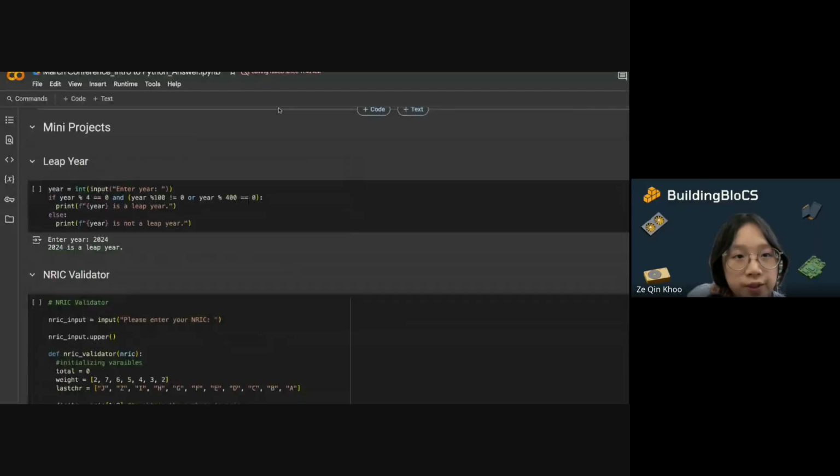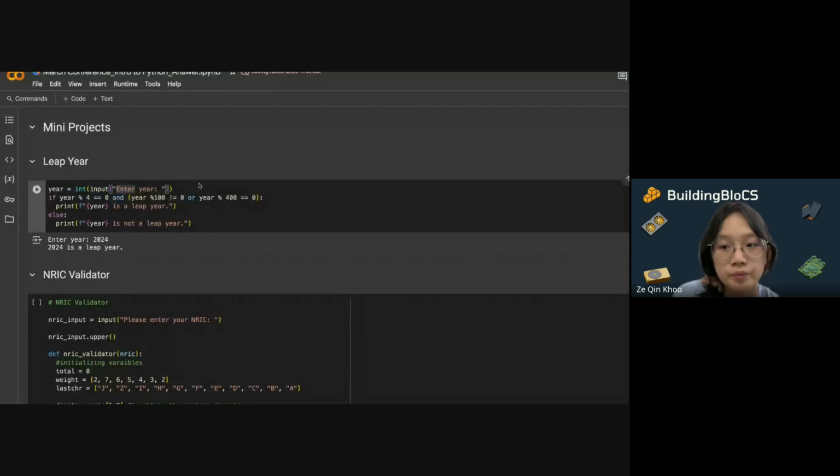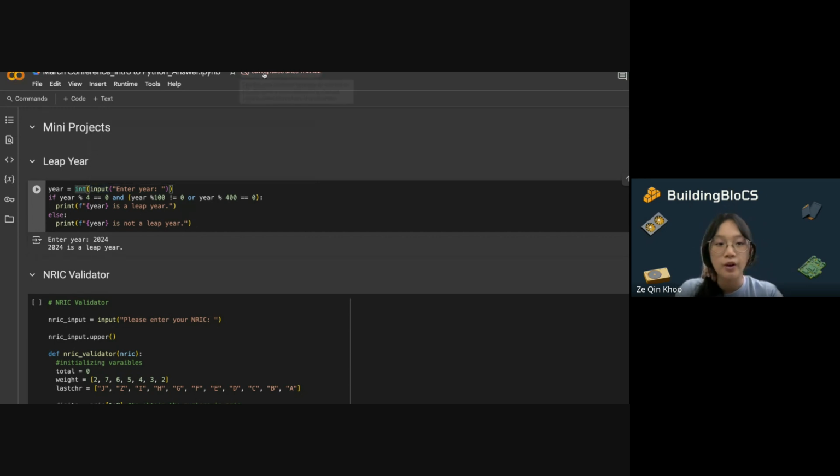Okay, so for the first mini project, it's about leap year. As you can see, we are trying to get a user input here. What does this int function do here? Because the default type for input is string, we're trying to convert a string to an integer.